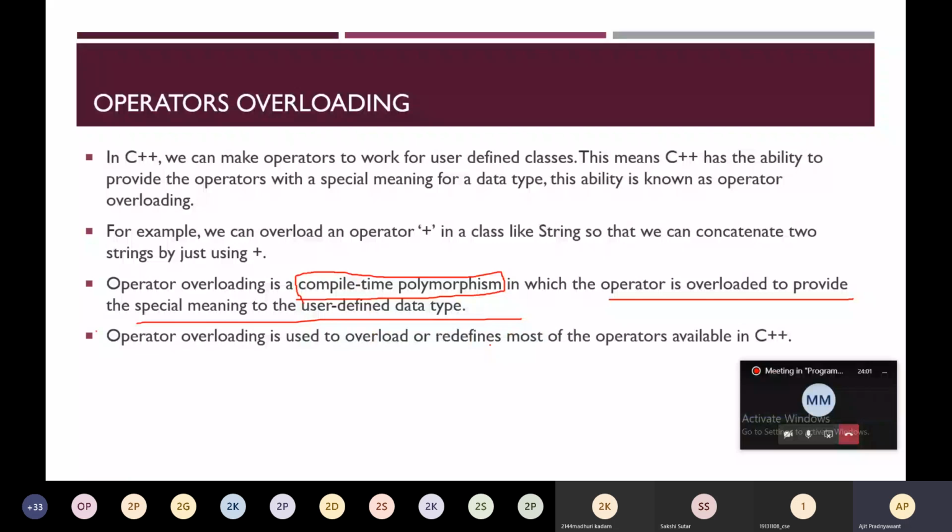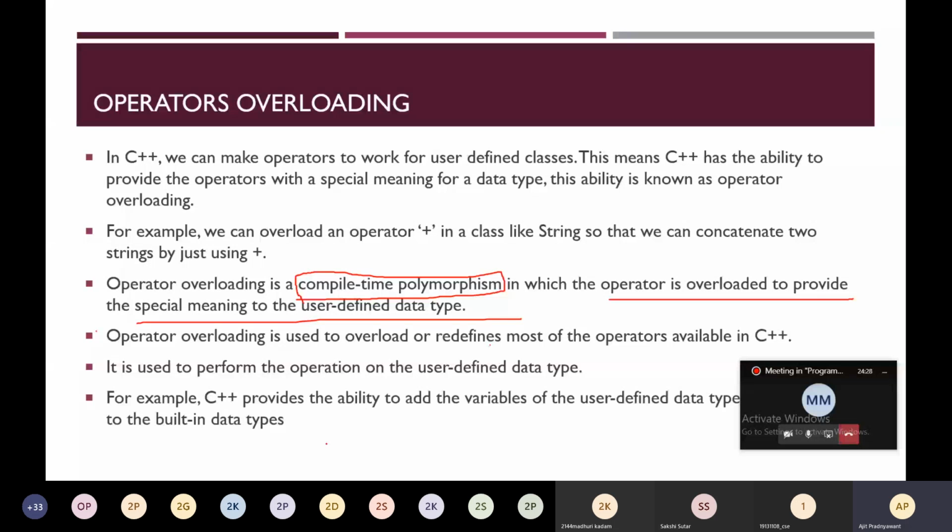Operator overloading is used to overload or redefine most of the operators available in C++. It is used to perform operations on user-defined data types. This helps us to do the operations on the user-defined data types as per our need. For example, C++ provides the ability to add a variable of user-defined data type to a built-in data type. So this is one of the examples.